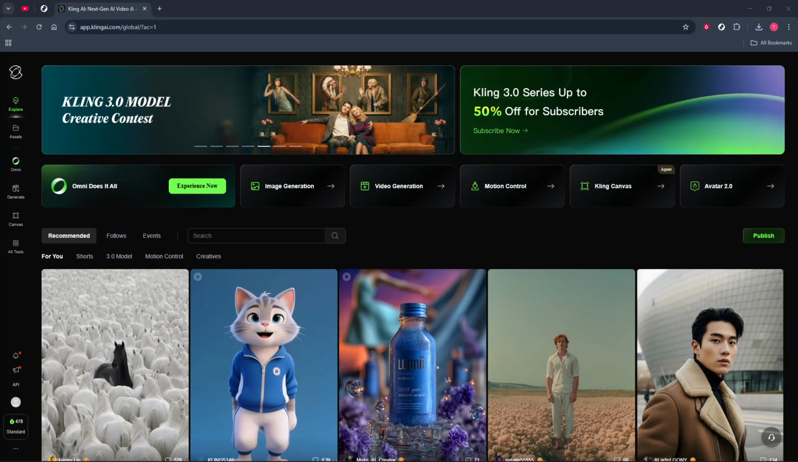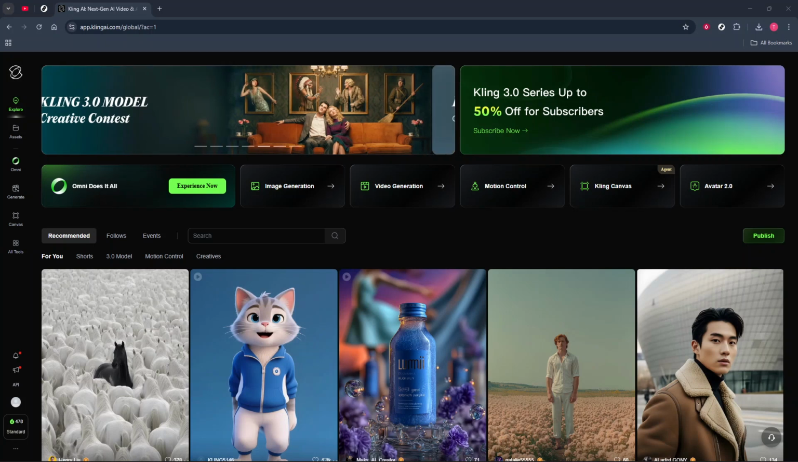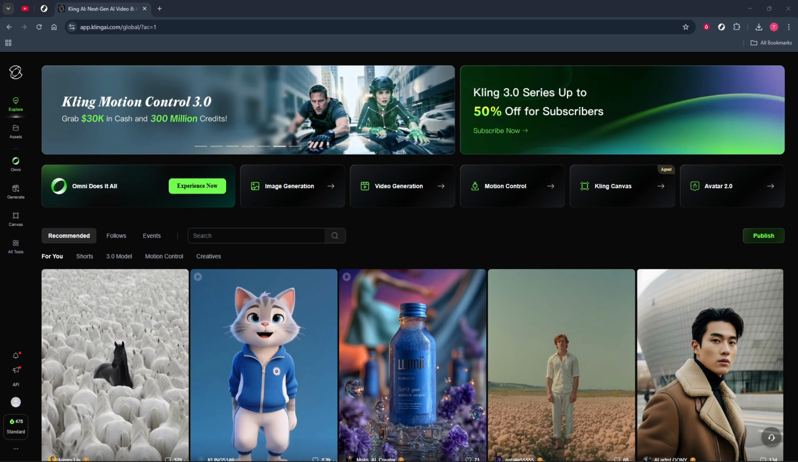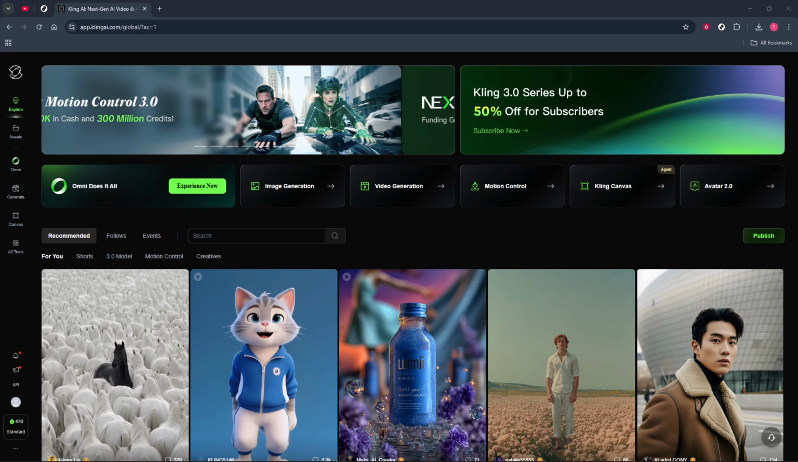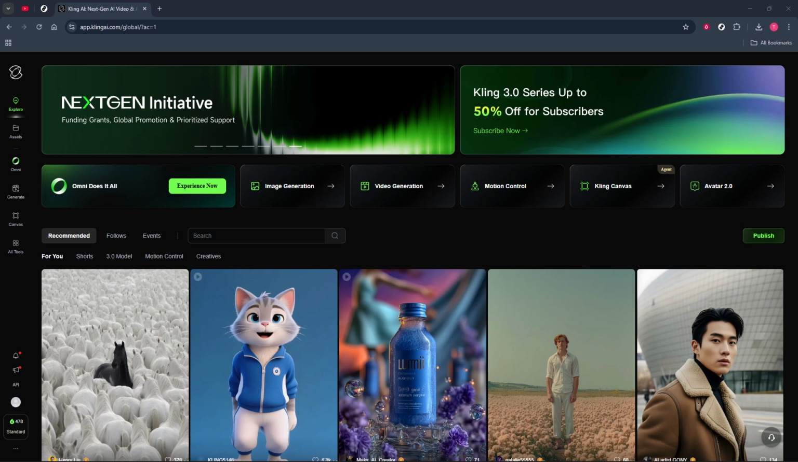In today's video, I'm going to teach you how to swap a product from a video with Kling AI. We'll walk through the exact workflow inside Kling so you can confidently replace an object in your footage and keep the look and feel consistent.